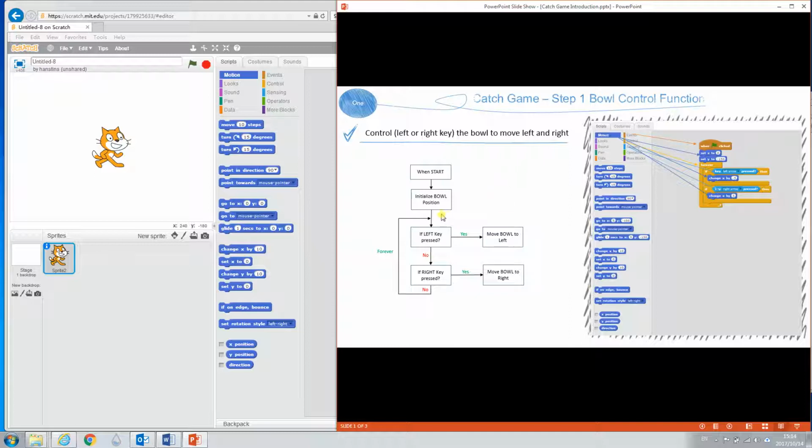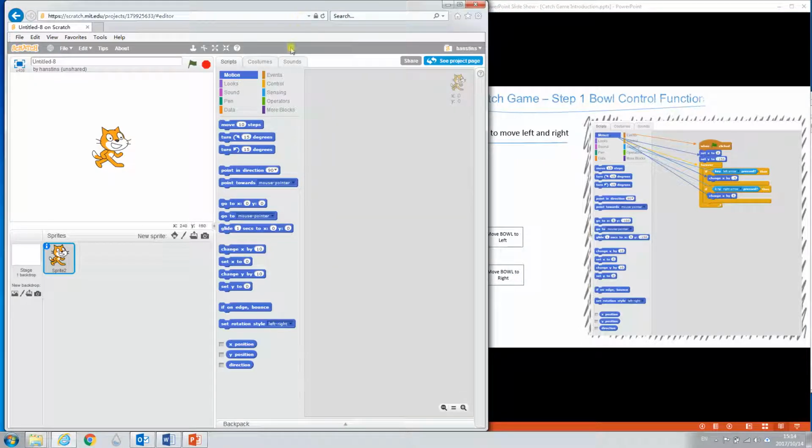And later, after that, we want the game to continuously, forever, sense the key pressed, to sense if the control key, that is the left or right key, is pressed or not. If either left or right is pressed, then we will move our ball to the left or to the right. So here I'm going to show you how to make the movement.